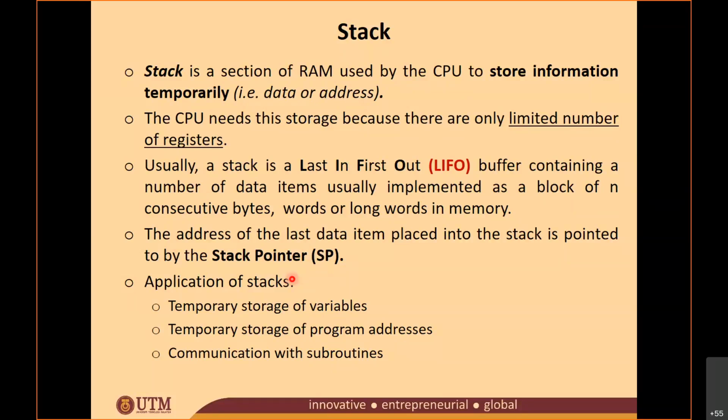The applications of the stack are temporary storage of variables. You can store variables, you can store data, you can also store program addresses, and the last one is communication with subroutines. If you are going to use a subroutine, then you need to use the stack.